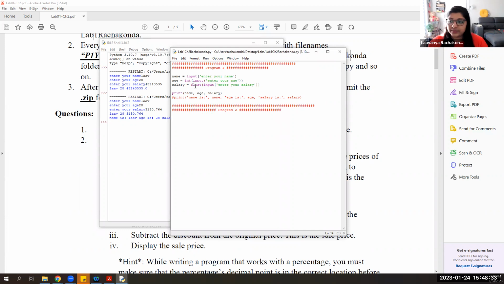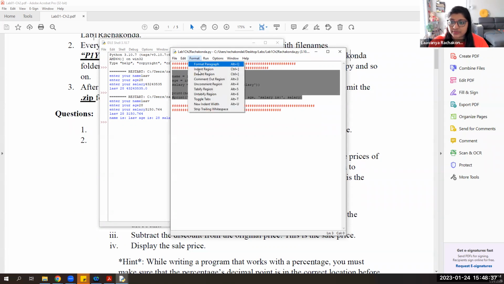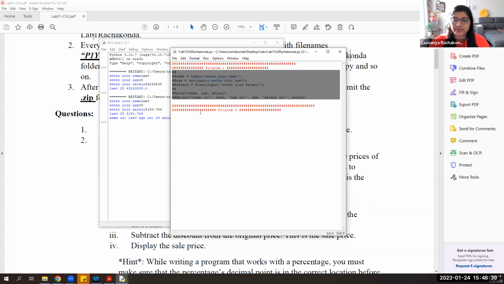And as I've mentioned, before you start the new program, make sure you select the previous one, go to format, comment out region. This way you don't have to execute the previous one again and again.